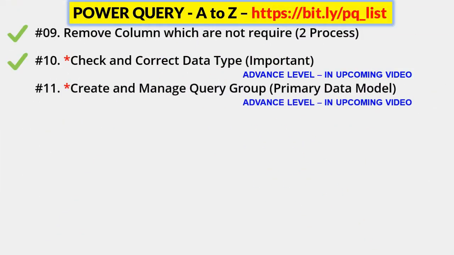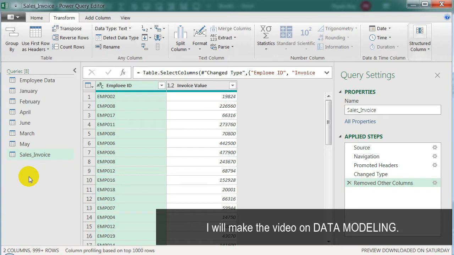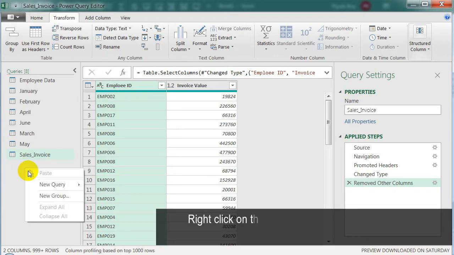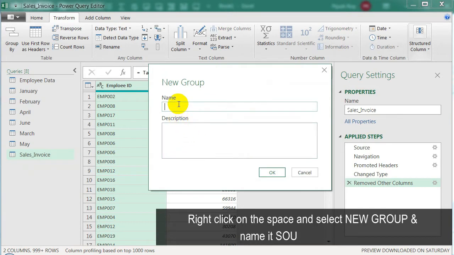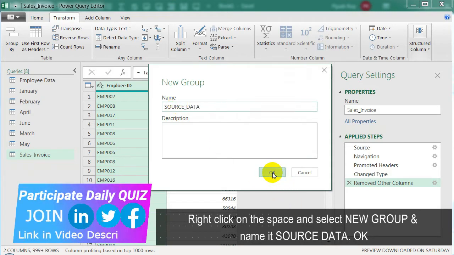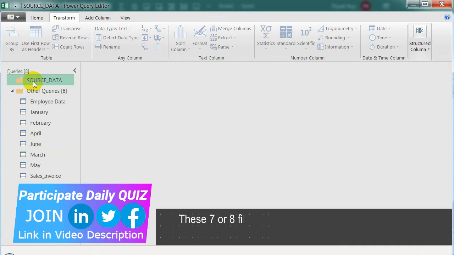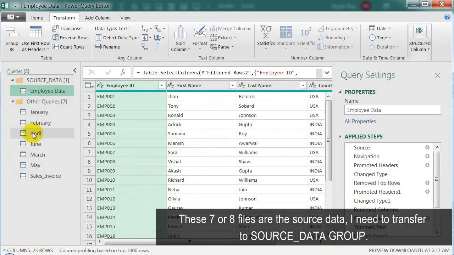Next step is create and manage the group. This is required for the data modeling. I will make a video on the data modeling. For now, right click on the space and create a new group and name it source data. Okay, this is the source data group and these 7 or 8 files are the source data. I need to transfer them to the source data.